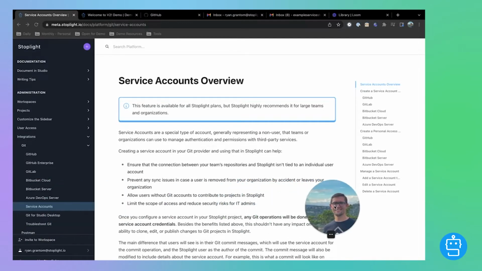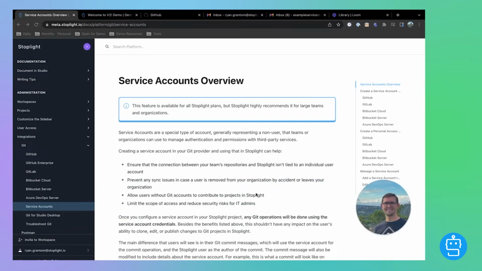Welcome. So today we're going to talk about how to connect a service account to your Stoplight project. It's a new feature and we do get a lot of questions about it. So I just want to go over all the necessary steps as well as give you some references just in case you want to come back and look at this.